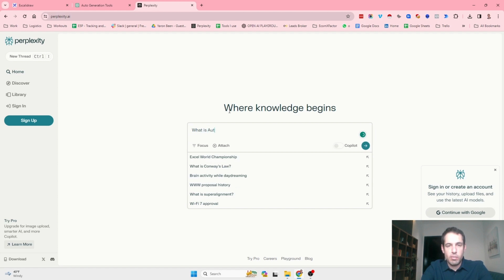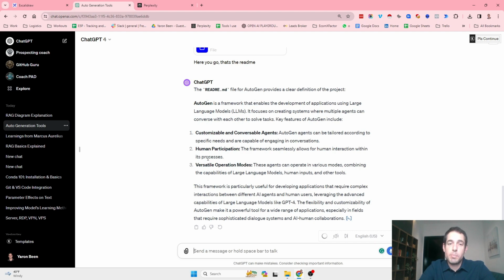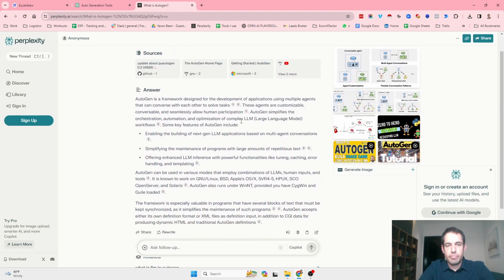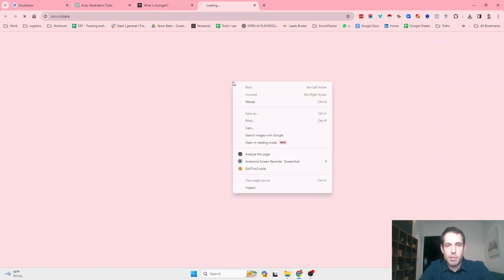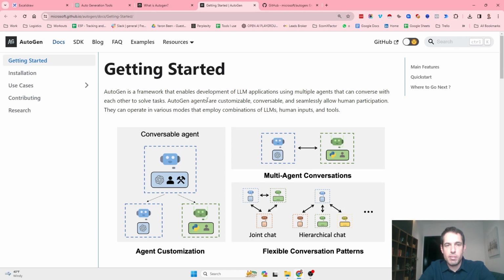What is Autogen? Now, if it is being updated, it should give us a response that is quite similar to what ChatGPT wrote to us after reading the README file. We hit the play button, search, and this is the response. Autogen is a framework designed for the development of applications using multiple agents that can converse with each other to solve tasks. And it also gives you references. You see GitHub, and this is also the blog post of Autogen.